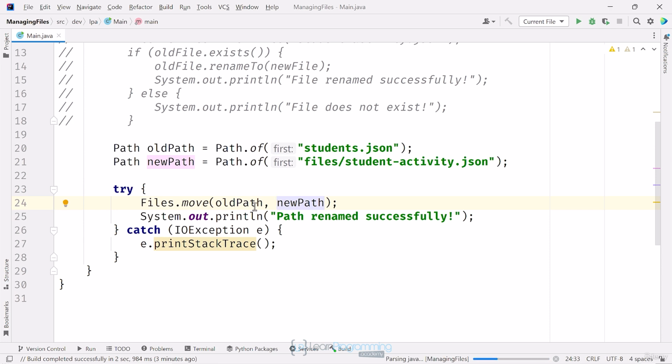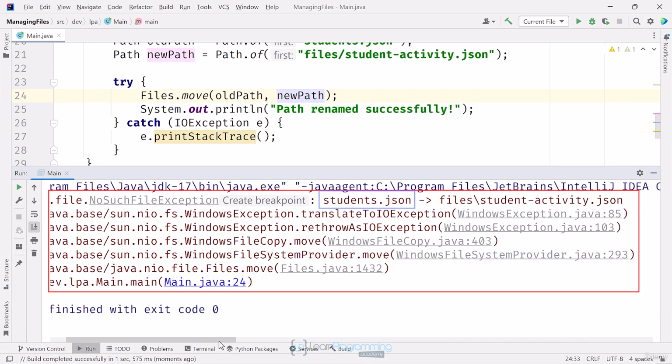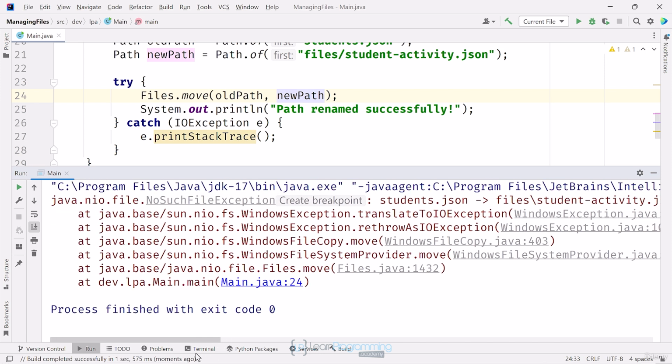If I run this code, I get a no such file exception, and the message shows the from file, then an arrow token, and the file name. It's important to understand that this move method isn't going to create subdirectories. Since the files directory doesn't yet exist, I'll get this error.